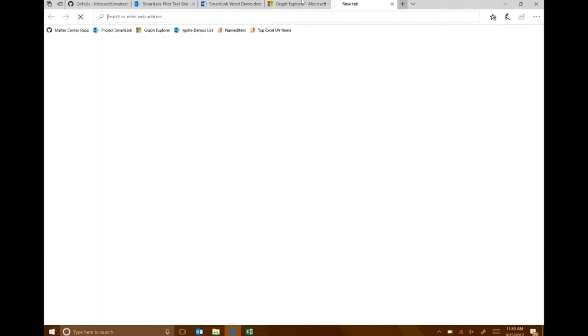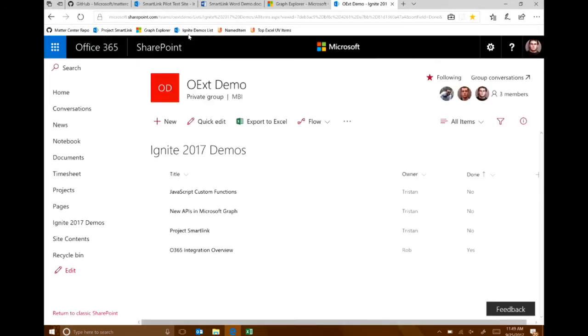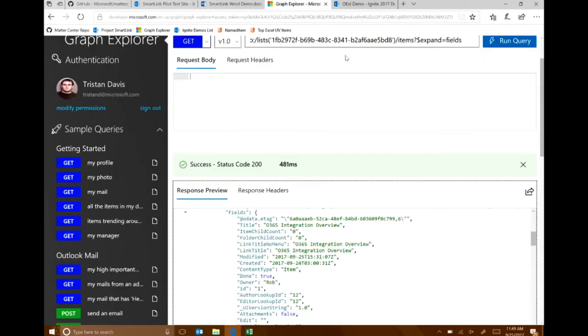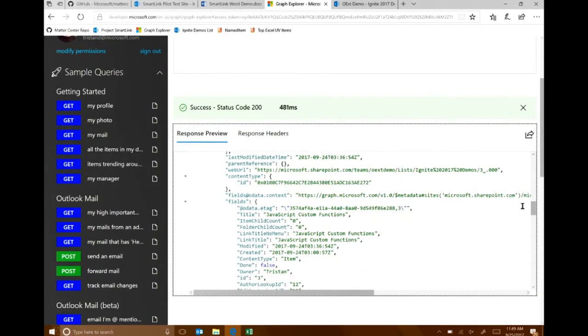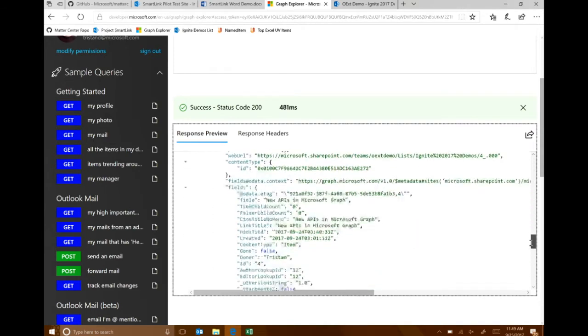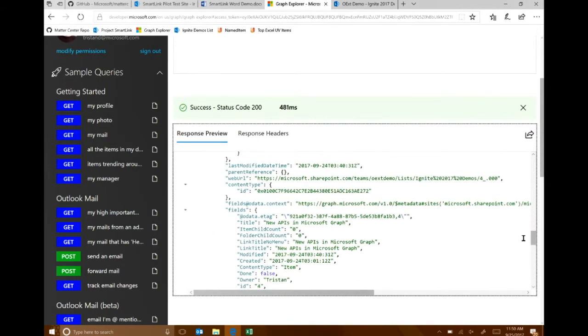So if I go open that list in another tab, just so you can see what the actual data looks like, you'll see a super simple list that has some of our demos, who owns that demo and whether they're done. Maybe I want to patch one of those things, so I want to change a value in one of those. Let's go take this demo down here on SmartLink. Let's go find that guy. Actually, let's take the new APIs in Microsoft Graph demo that has ID 4.